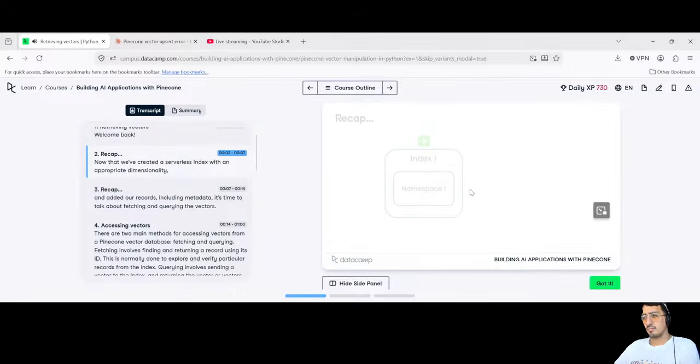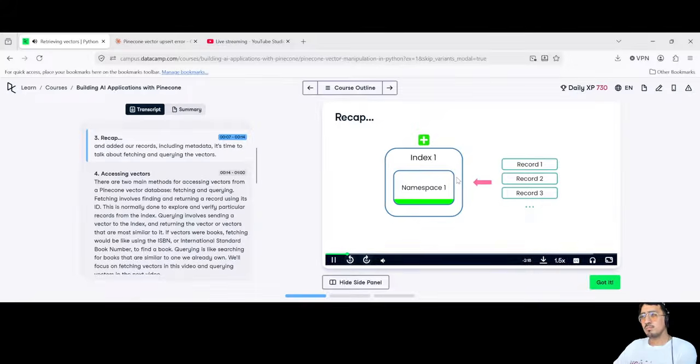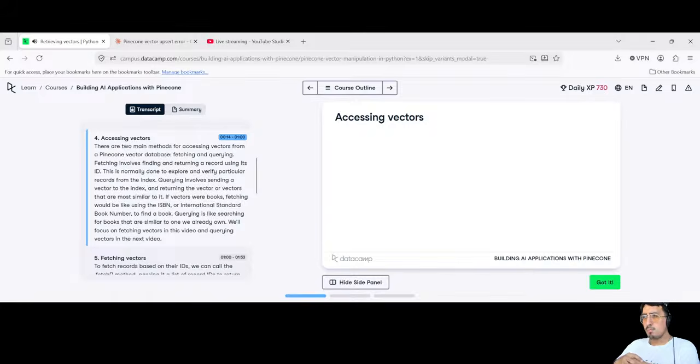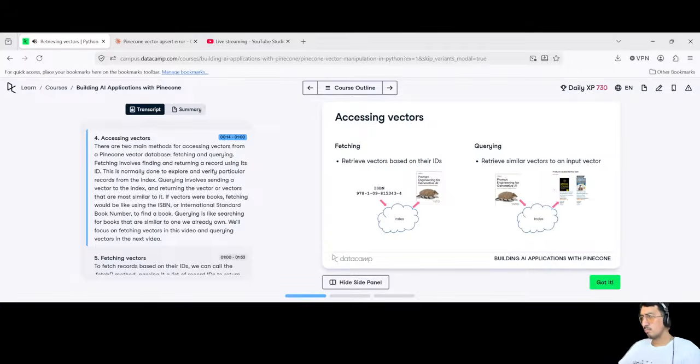Welcome back. Now that we've created a serverless index with an appropriate dimensionality and abstracted our records, including metadata, it's time to talk about fetching and querying the vectors. There are two main methods for accessing vectors from a Pinecone vector database: fetching and querying. Fetching involves finding and returning a record using its ID. This is normally done to explore and verify particular records from the index. Querying involves sending a vector to the index and returning the vector or vectors that are most similar to it. If vectors were books, fetching would be like using the ISBN, or International Standard Book Number, to find a book. Querying is like searching for books that are similar to one we already own. We'll focus on fetching vectors in this video and querying vectors in the next video.